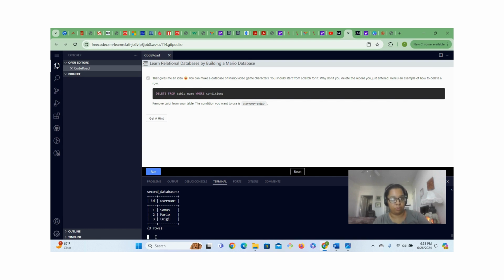Delete from the table where condition. Okay, so that gives me an idea. You can make the database of Mario video game characters. You should start from scratch for it. Why don't you delete the record you just entered? Here's an example of how to delete a row. So they want us to remove Luigi from your table. The condition you want to use is username Luigi.